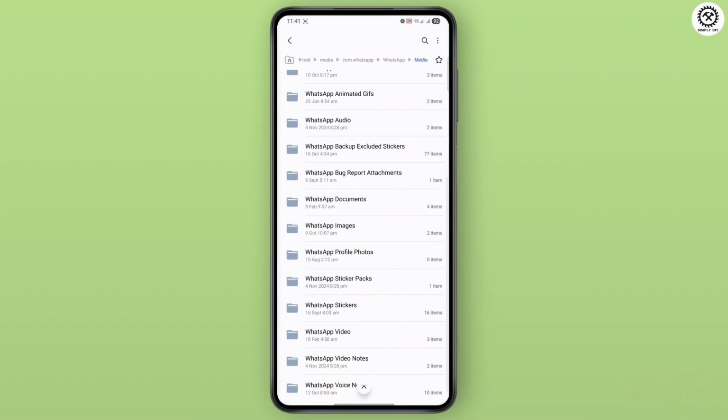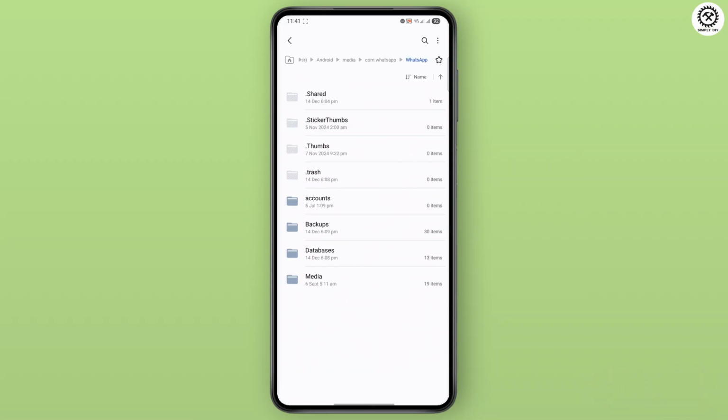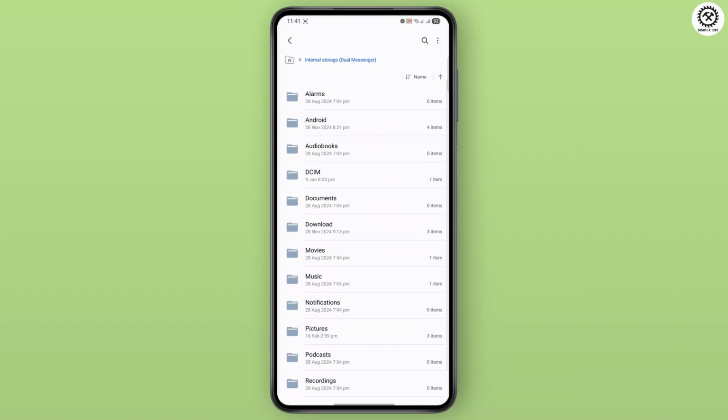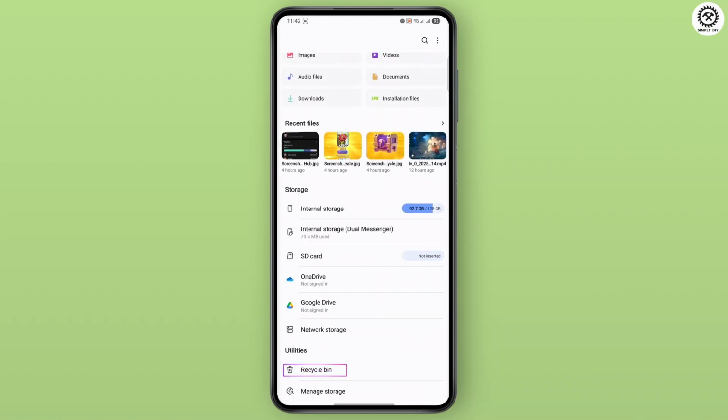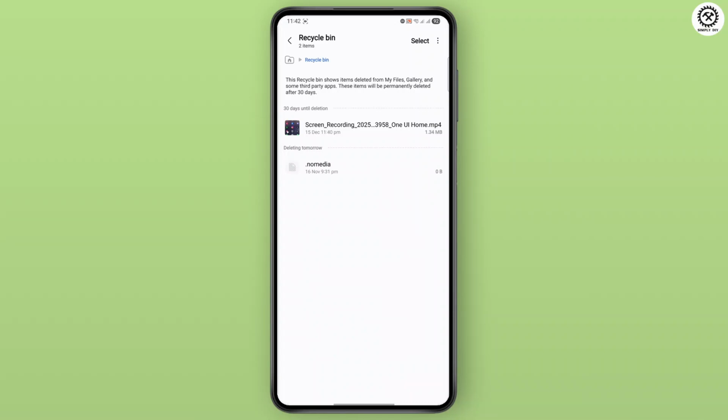If you don't see it here, what you want to do is look in the recently deleted folder. Many phones have a recently deleted or trash folder inside your gallery app or your file manager app as well. For that, go to home, find the recycle bin down below, and you can find all of these options here. So you might find the deleted image right over here.